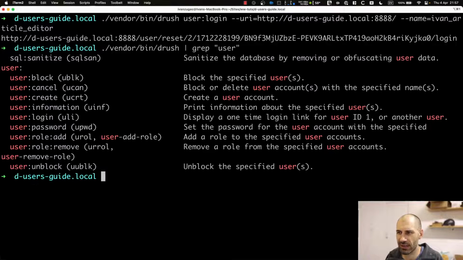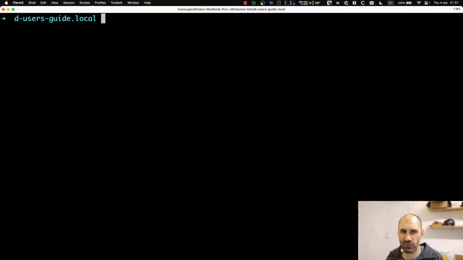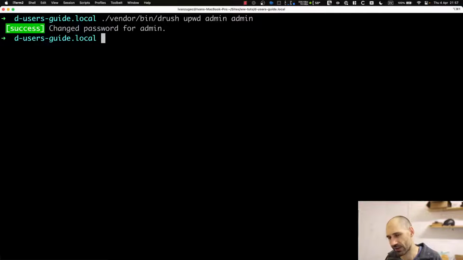All right, let's take a look at other options. Another useful one is the user password. So if you want to set the password to a user account, you can do that. So what is that? UPWD. You can set the user account to be admin, and then I can set the password also to admin. So that means that right now we are changing the password for the user with the username of admin to admin. We can hit there and automatically change it.